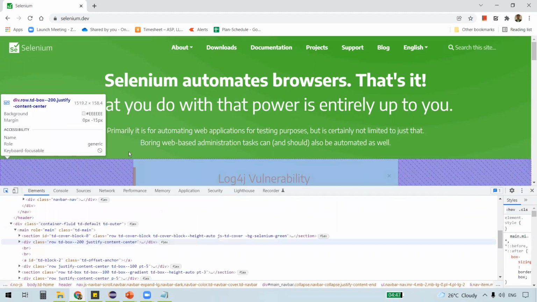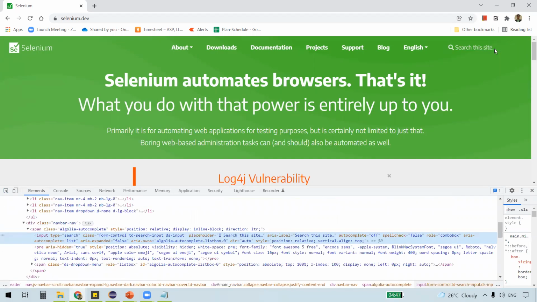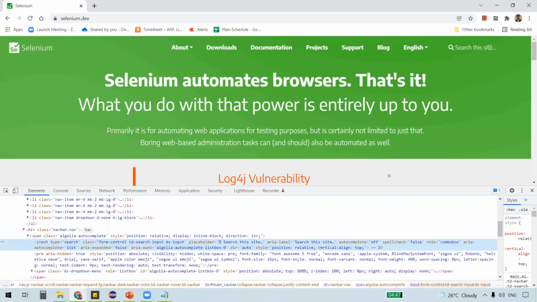For example, let's inspect this text box where we can search for any keyword within this website, search this site. So you can see this is a text box. You can type some text here so that you get the related topic regarding whatever keyword you type here, right? Let me locate this web element. You can see something got highlighted here. And if you observe here, it's an input tag. And see here, it's type equal to search.